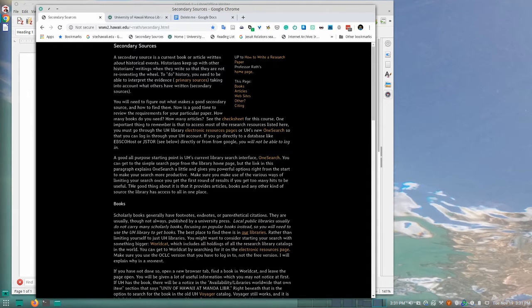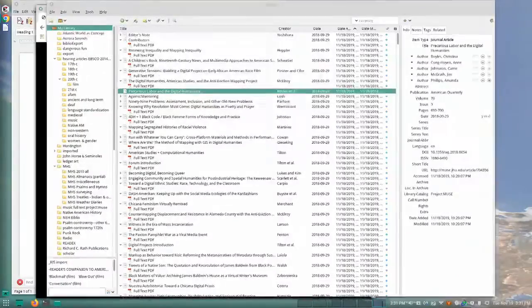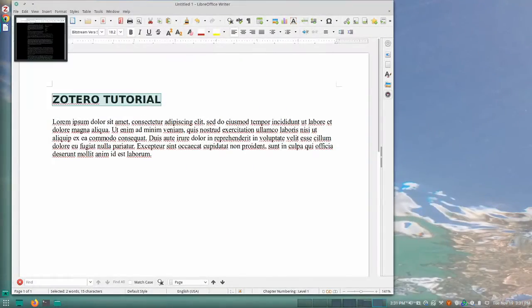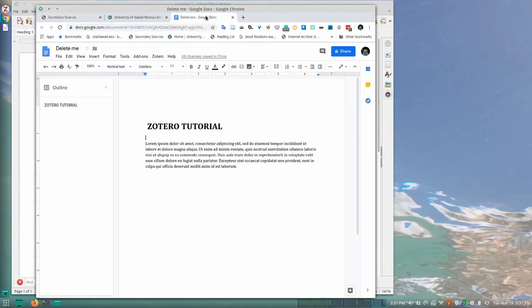So what we're going to do is assume that you've got Zotero installed and you're working in LibreOffice or Google Docs or Word. I don't have Word installed on this computer, so I can't show you Word, but you can figure it out. It's a very similar process, and you just look for the Zotero add items and edit items.